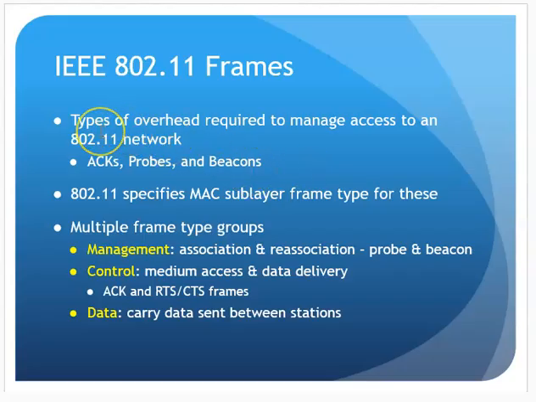There is a couple different frame types that you're going to run into: management, control, and data. The management frames are used for associating and reassociation, the probes and beacons. When you boot up your laptop and start looking for an access point to connect to, these are some of the management frames that are moving around to find that access point and actually start associating with it.